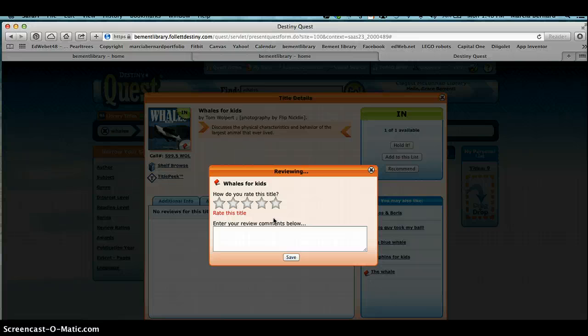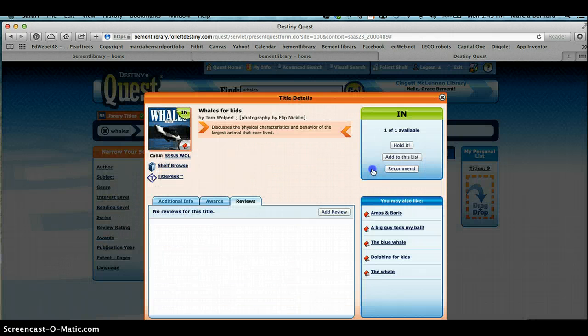So kids can't just post wild and crazy things. I can edit them or I can send them back to the kids to have a redo. So that's kind of neat. And those get added right into the catalog for anyone to read.